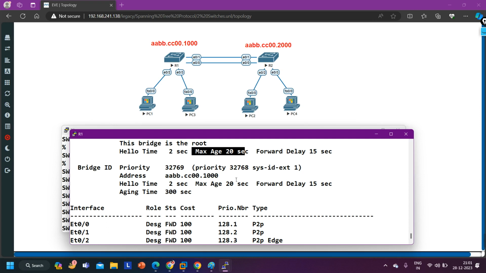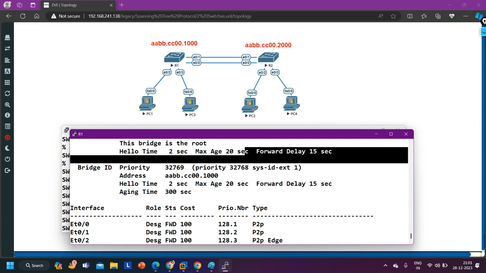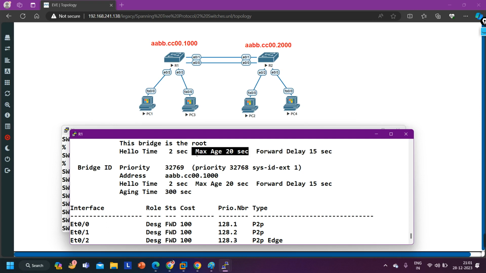Initially, you told no aging time here. The bridge. That is MAC aging time. 300 seconds is MAC aging time. Whenever a switch learns a MAC address dynamically, it will keep that information for 300 seconds in its MAC address table. And max age time is what? Max age time is like hold on time.